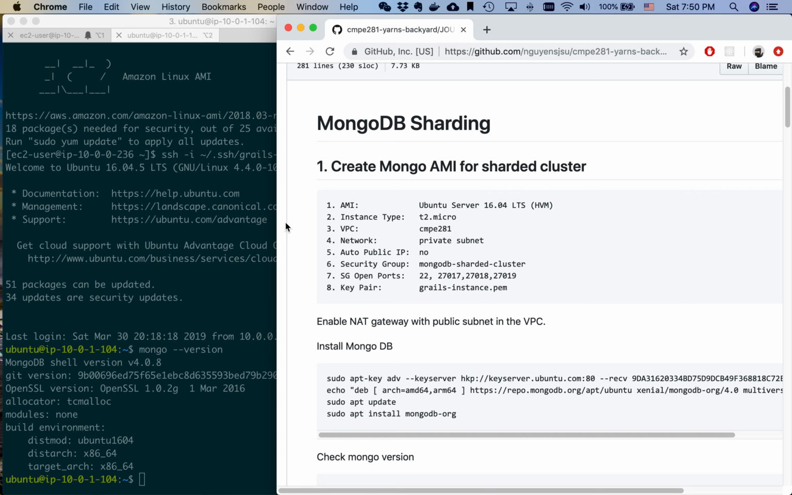In this part of the video, I'm going to discuss how to deploy a sharded MongoDB cluster. At first, we need to create a Mongo AMI for the sharded cluster.